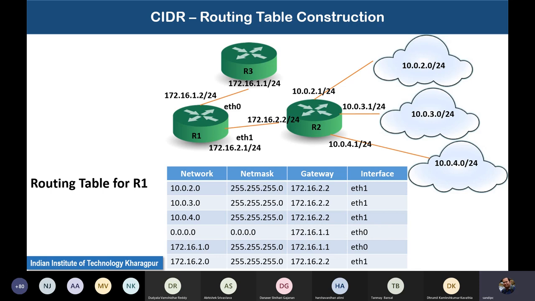That way I put the other entries in the router, say for the subnet 10.0.3.0 and the subnet mask 255.255.255.0. My default gateway is the same 172.16.2.2 and interface ETH1. Then the entry for the subnet 10.0.4.0 in the same way.